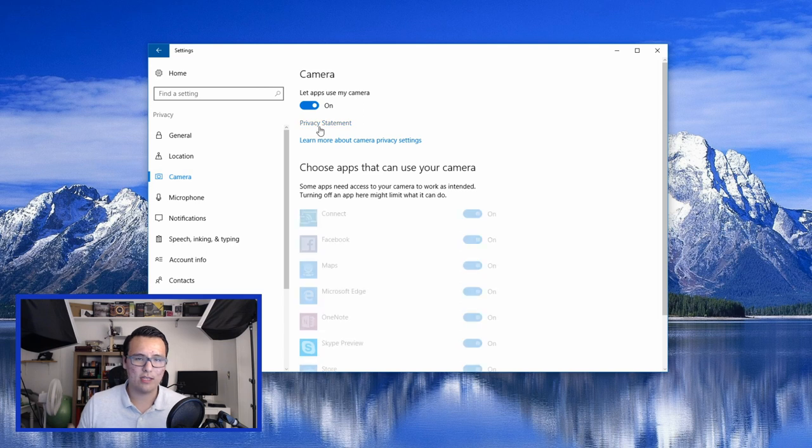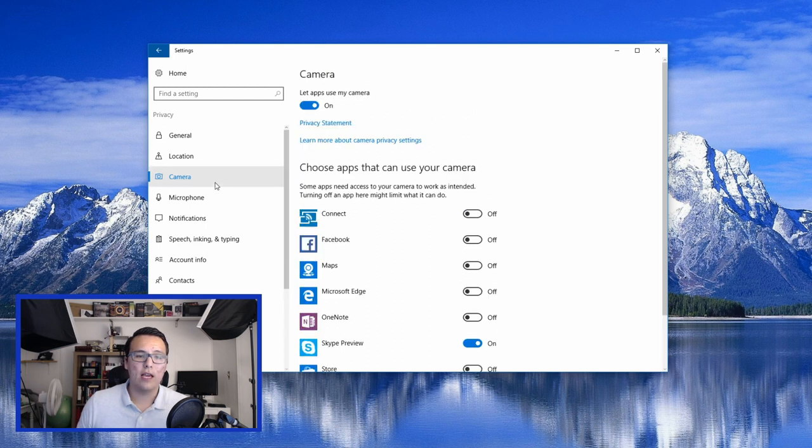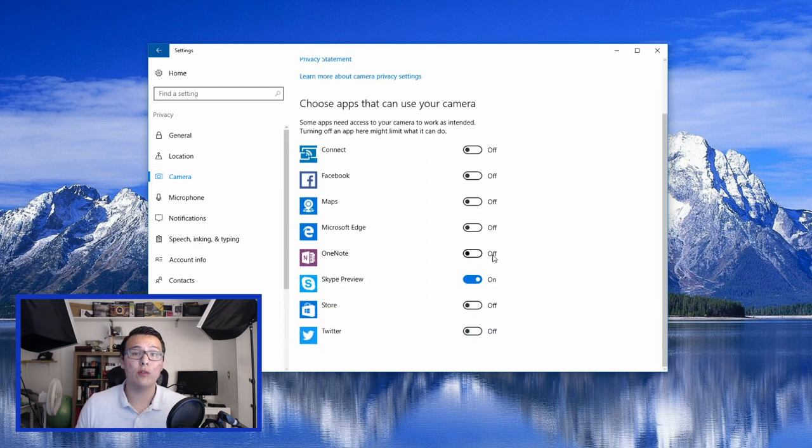So for camera, obviously, let apps use my camera because I'm using it right now, but feel free to turn it off for things like Facebook, I don't use it. Microsoft Edge, OneNote, Skype, Store. Wait, why Skype? Turn that back on. And maps. And for camera, you can just go ahead and turn everything off. The only one I left it on for is obviously Skype because I use my camera for Skype.